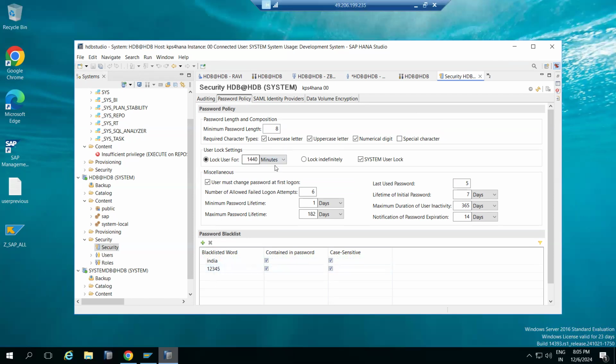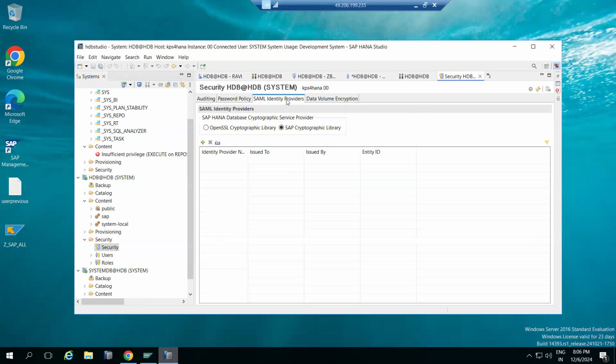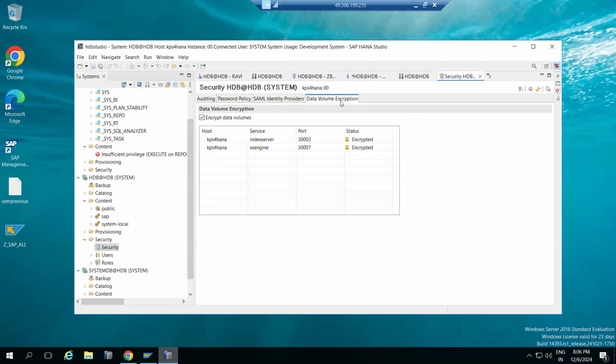This is the password length, how it will be. Next one is the SAML provider, which means in the SSO configuration, the identity providers we have to implement here. Then data volume encryption. Sometimes we may have to encrypt the data volume.